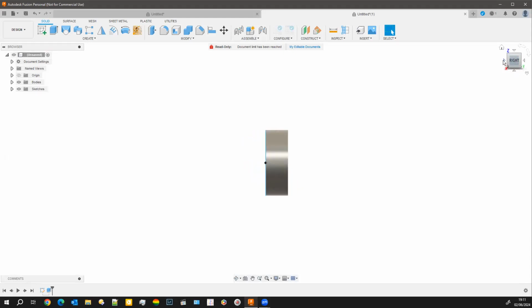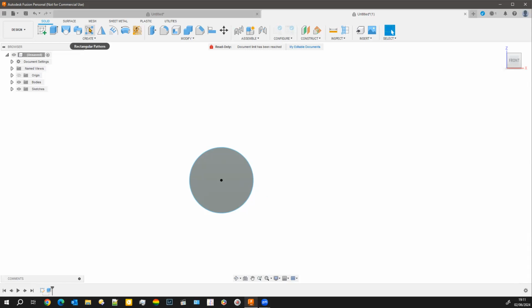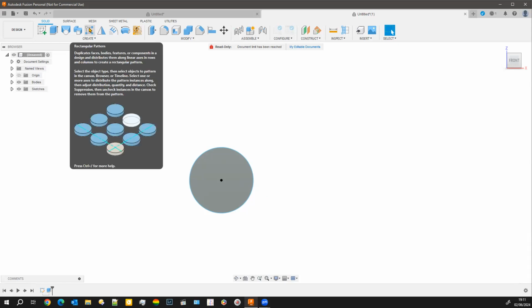Right, one way front. So there's our pattern. Now we want to do the same as before. This time let's pattern the solid instead. Now the pattern for that is either there, rectangular pattern, because I've put that one in my toolbar because I use it a lot.